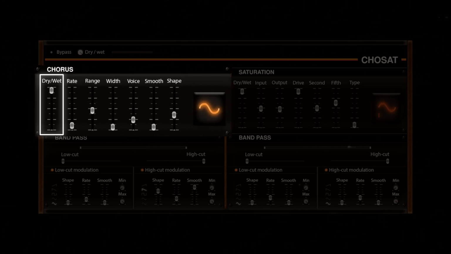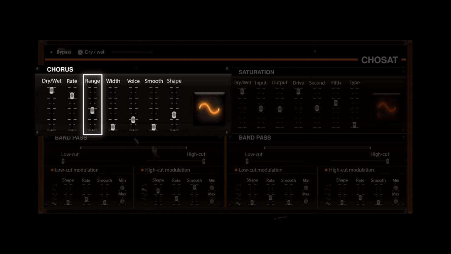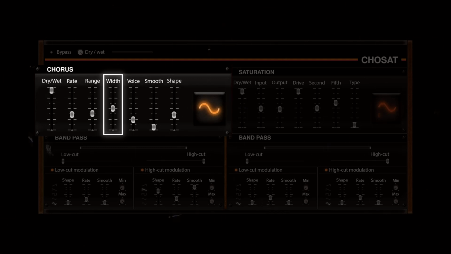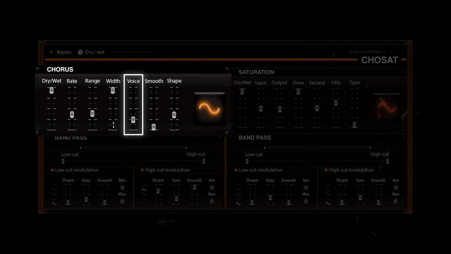Underneath you will find the chorus with its dry/wet slider, a rate slider that controls the speed of the modulation, a range slider that controls the depth of the chorus modulation, a width slider that widens the effect, and a voice slider that lets you select the number of voices that you want.